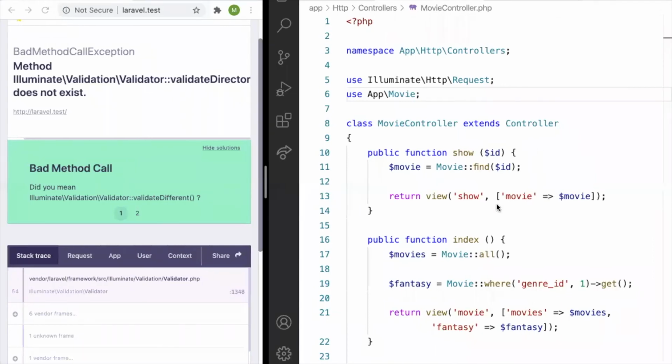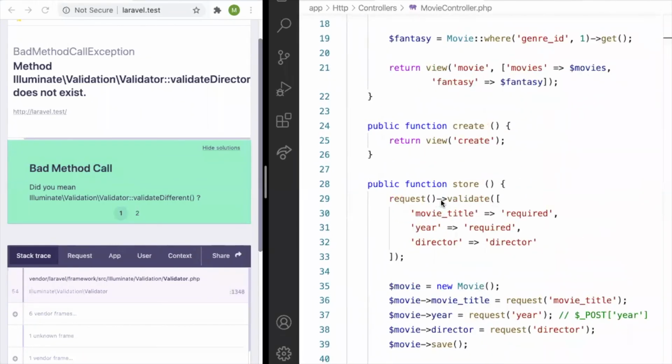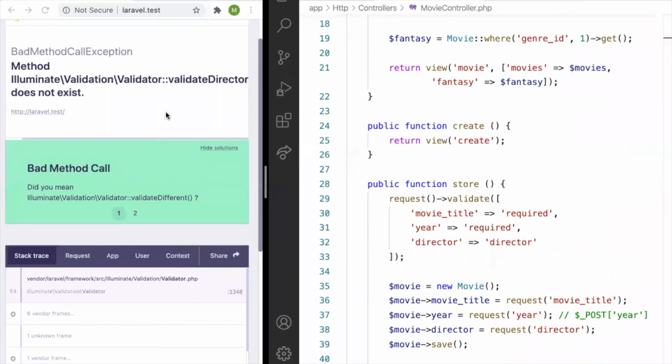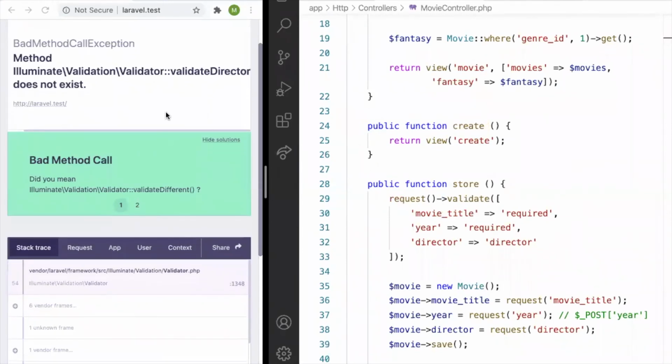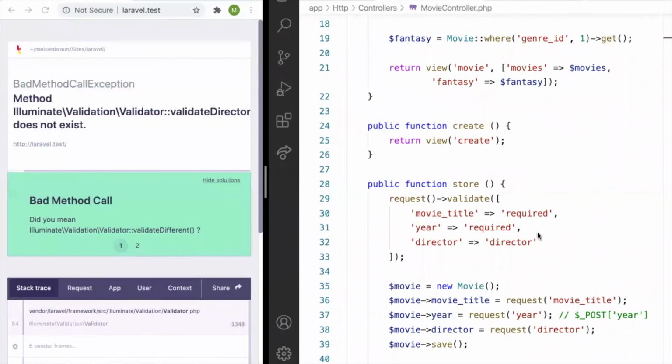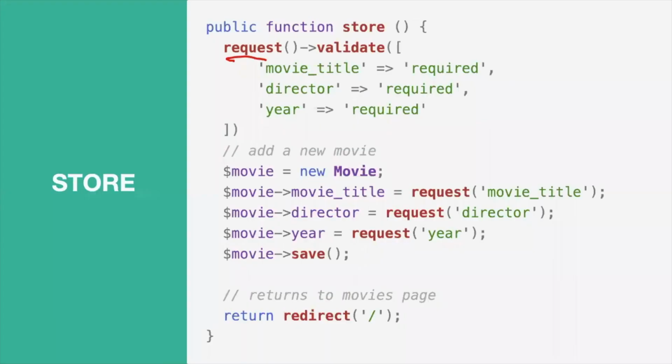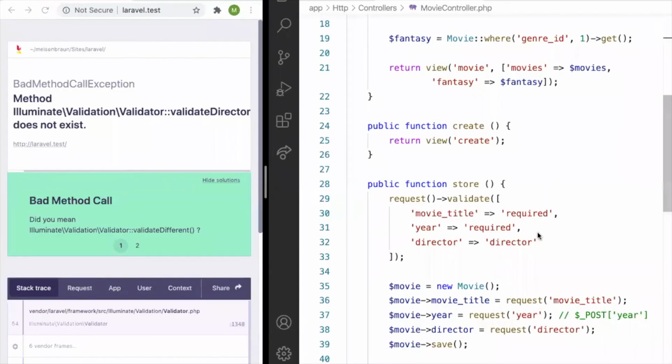Well, that should work. What am I doing wrong? Okay, you know what? I'm going to make a recording of this and work out what my problems are. I have director instead of required on the other side. Oh, yeah, that might be what the problem is.